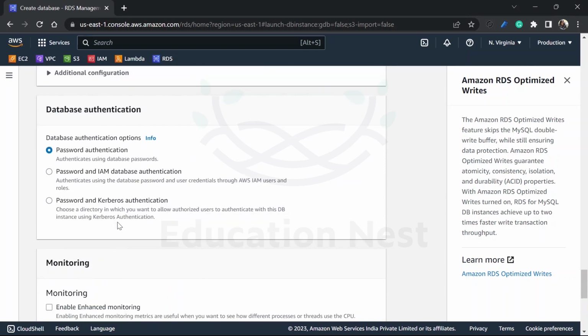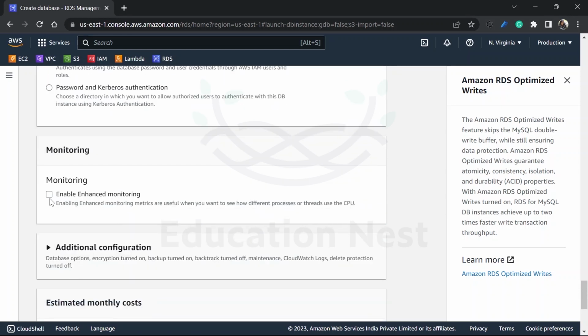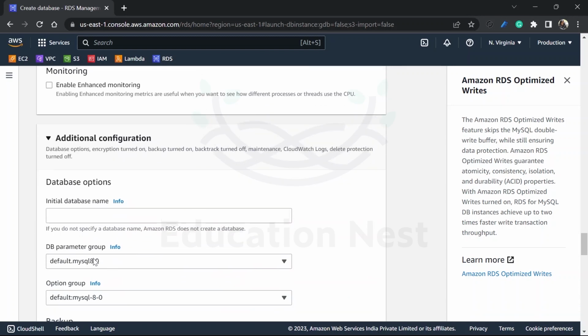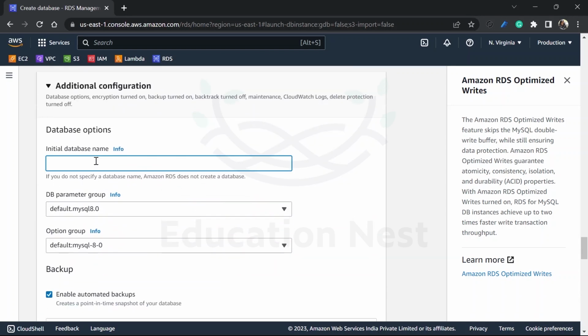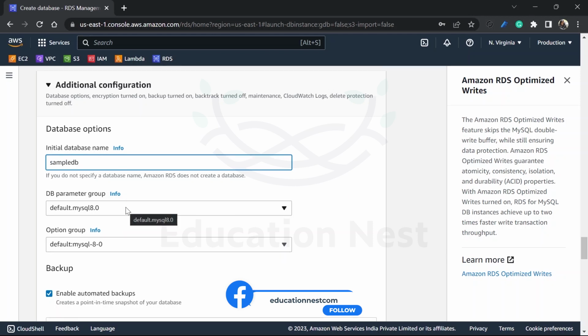After all of this is done, if you want to enable the monitoring, you can enable it over here. It can be going to your CloudWatch. We have already discussed this monitoring feature, right? It is one of the features of RDS that it enables monitoring and metrics collection. So this can also be done. Now, apart from that, we have additional configuration. You can give the initial database name. Let's say I'll call this sampleDB, and the parameter group is this one.